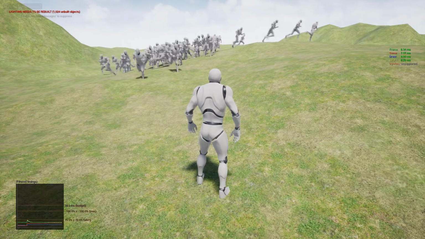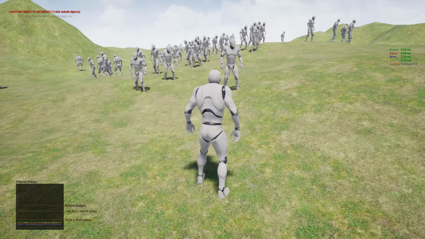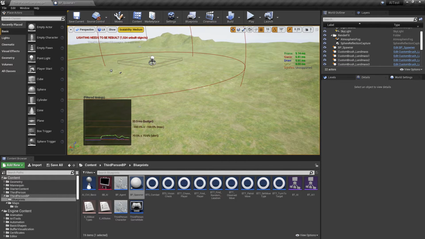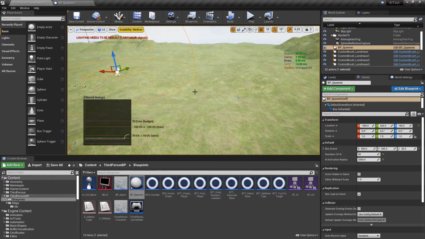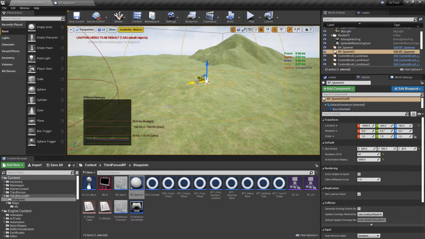You should see it. There you go. Now I have spawned 50 AI. It's doing pretty good. And if I leave this area, it despawns. This is one zone. And let's add another zone. I'm going to duplicate this, and I'm going to put it behind me.